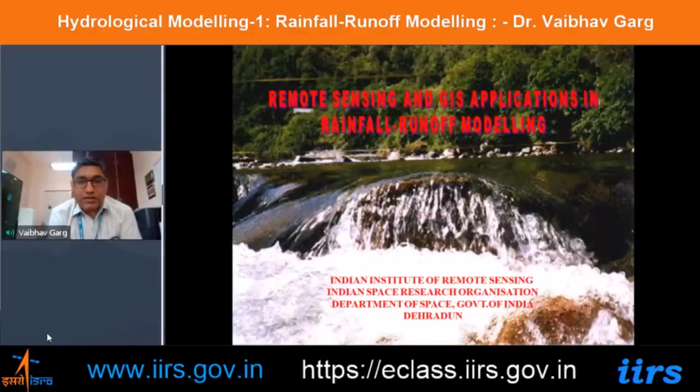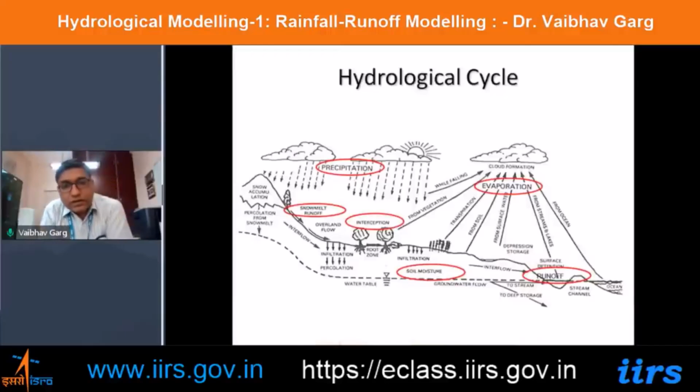That day we have seen that there are a number of hydrological models to study the rainfall or snowmelt runoff. Today we will see how rainfall runoff modeling can be done using the geospatial inputs. So that day also I have shown you this hydrological cycle, and by now you might have understood that most of the hydrological processes can easily be understood using the geospatial inputs, such as for precipitation, direct products of remote sensing based products are available.